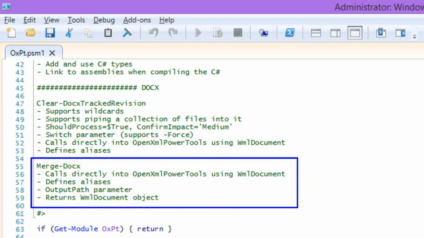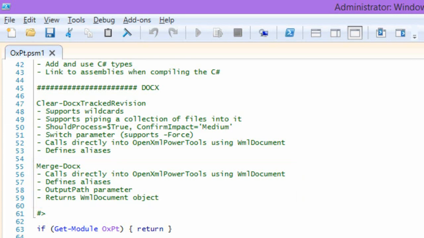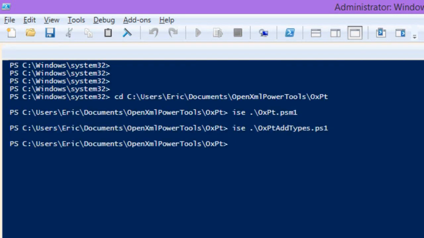And this enables us to work with documents completely in memory. That's a subject for another screencast. I have it on the list. I'll be putting that together in the near future. Let's go look at that module.